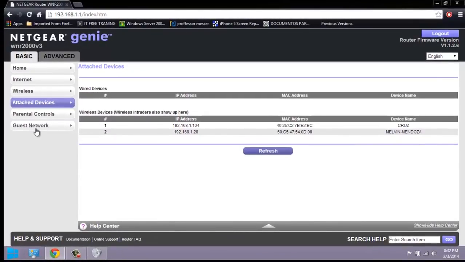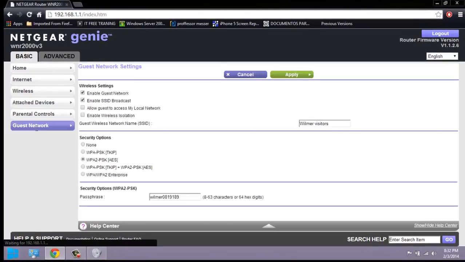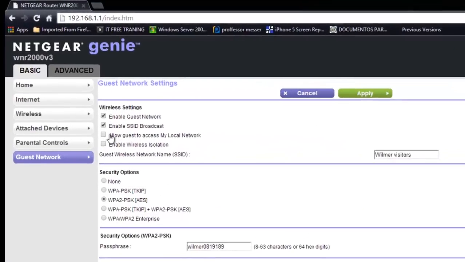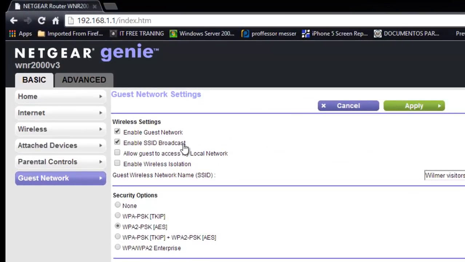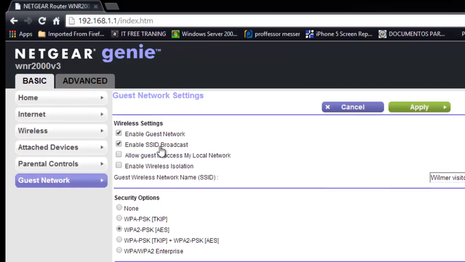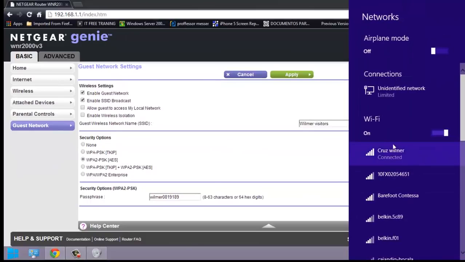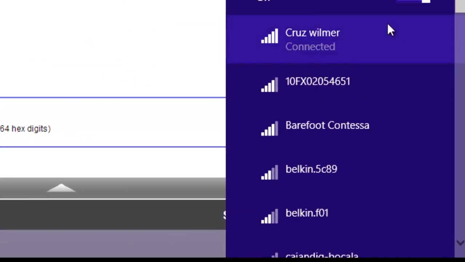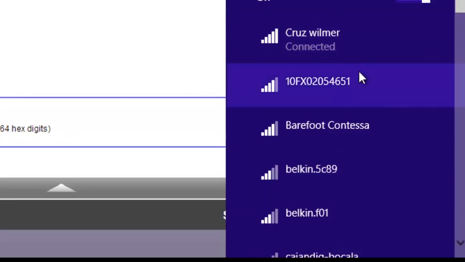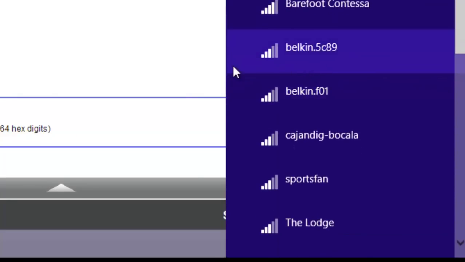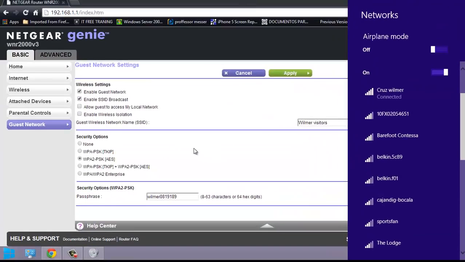So let's go to guest network. You can see the guest network is enabled, the SSID is enabled, and Enable SSID Broadcast. What this means is if you enable this, people will be able to see it here. You can see here it's showing the Cruz Wilmer. If you disable this, you won't be able to see anything. So if you worry about security, it's a good thing to use. Disable the SSID broadcast.